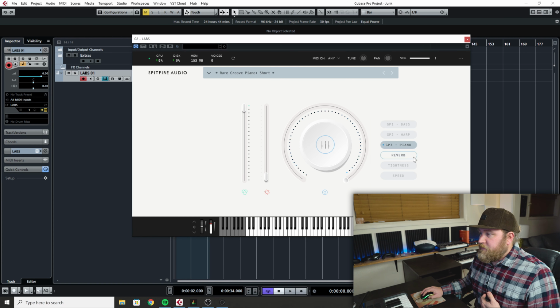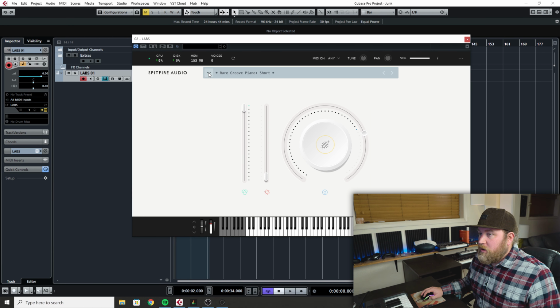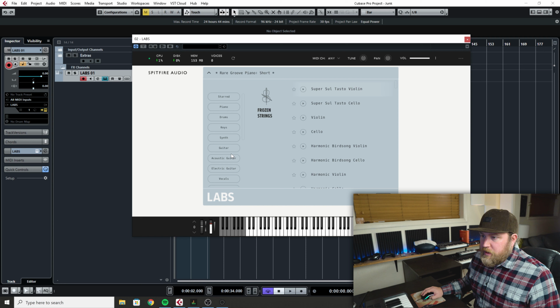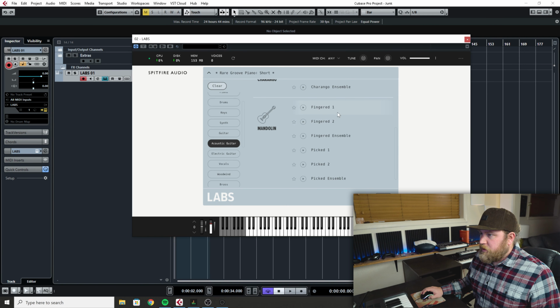So you can see there are a fair amount of options just already available in this free library. All right, let's go to some other ones. Let's see here. How about some acoustic guitar? Let's try this.